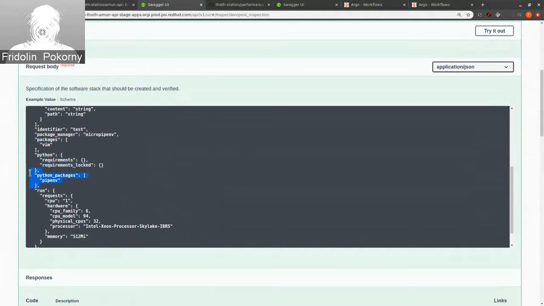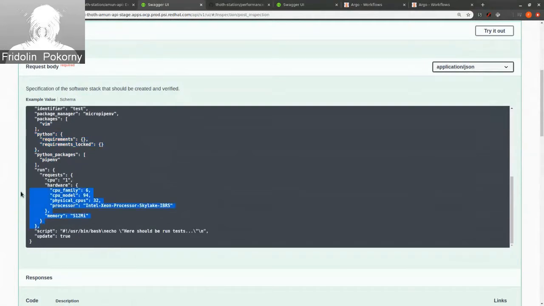And then there are also additional Python packages from PyPI. These are different from ones that are used by your application. And then you can see also runtime requirements, so requests for CPU, what CPU model, what CPU family should be used, and also memory requests for runtime environment. At the end, one of the last options is the script that should be used. This can be a Python script, or it can be also a shell script that will be executed during the inspection run. What we will put here is code that will check specific parts of TensorFlow library.